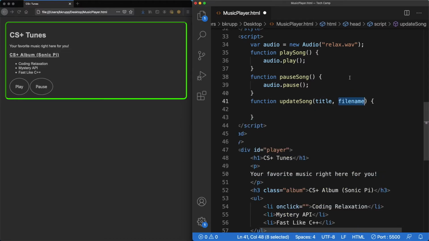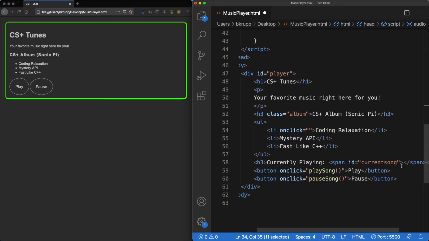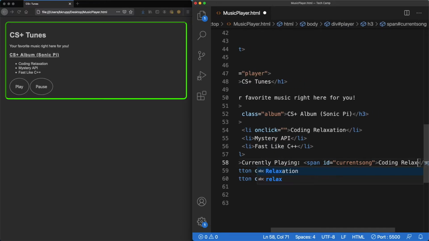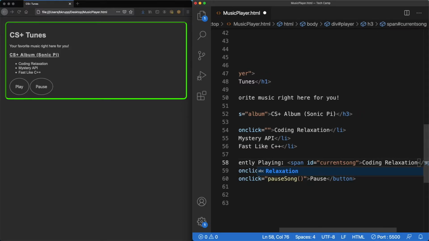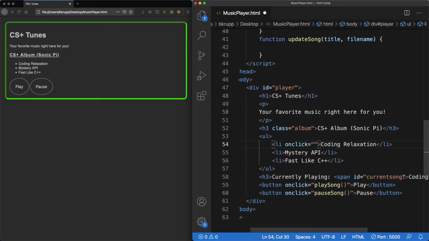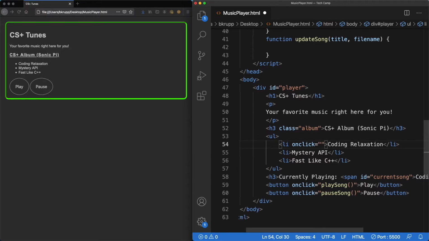The file name is going to be what we have here, but the title is what we want to show here for what's currently playing. By default, we're playing coding relaxation, so I'm going to type that in here because that's just what we have by default. But anytime they click on a song in the album, we want to update it. Even though this is what it is by default, they could switch down to one of these and then switch back. So we still need to put some code in here.